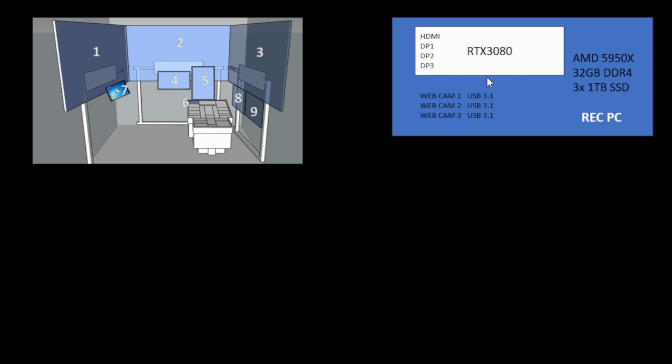This is my old gaming PC, not too old, but an older one, with 32 gigabytes of DDR4, 3 times 1 terabyte SSD, and I still use an RTX 3080 here, and of course the other specs. I forgot the motherboard. Anyway, it's just a basic motherboard. I think it's a B550.